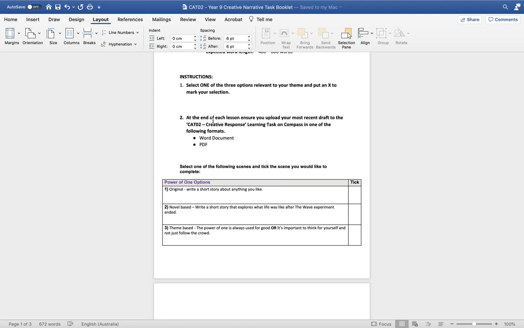Instruction number 2. At the end of each lesson, ensure you upload your most recent draft to the CAT02 Creative Response Learning Task on Compass in one of the following formats: Word document or PDF. Now you'll be working in this document, which is a Word document, so you can just save this and upload it. You'll need to upload whatever you do this lesson to the learning task, and then you will continue working on that. So you'll save it on your device, and then you'll upload it onto the learning task.